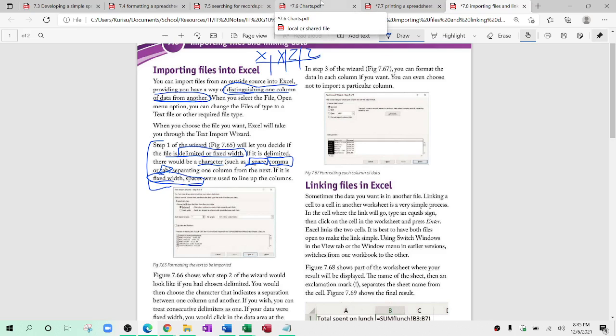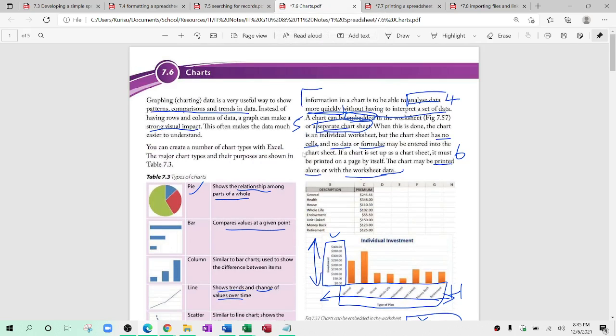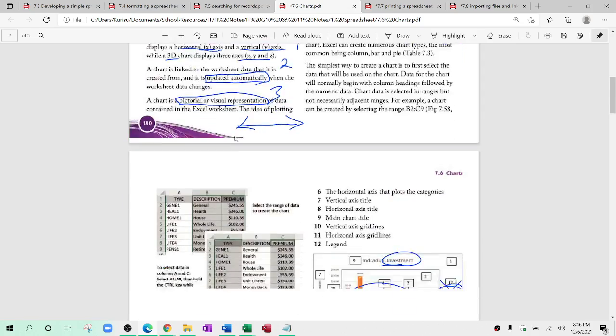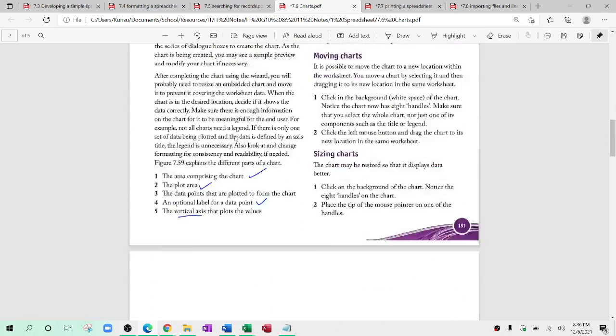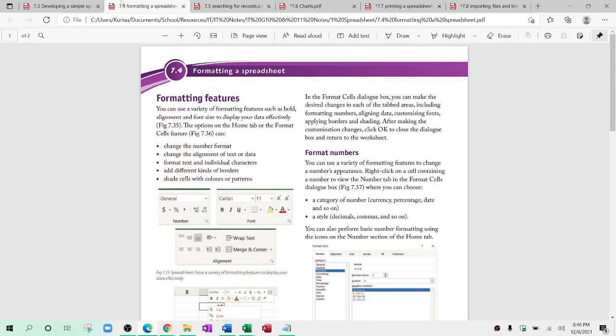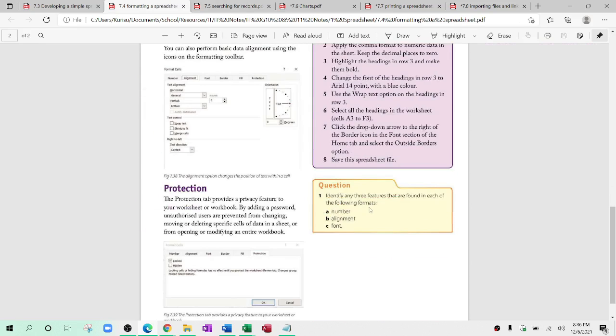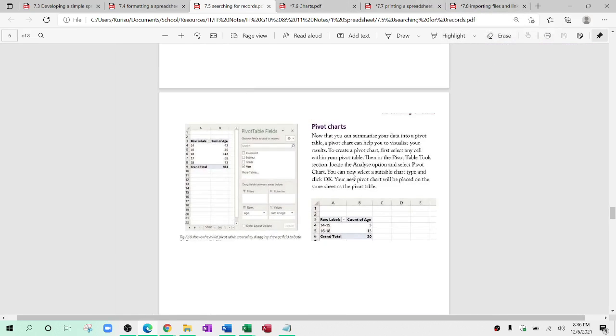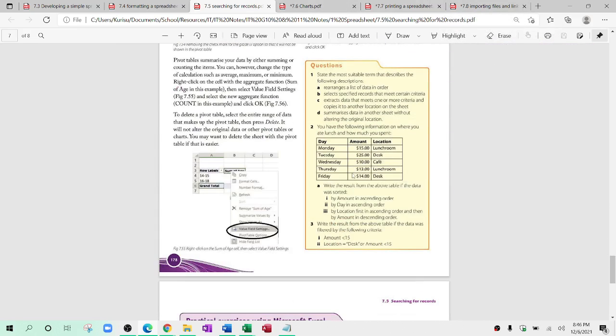Good. So in revision, we looked at chapter 7.6. Remember, what are the different types of charts? Remember to choose your charts appropriately. And we looked at how to create our chart and how to modify our chart. So remember these questions here, all of these questions from 7.4, 7.5, all the way to 8. You guys have to complete them for next week. All the questions in yellow.